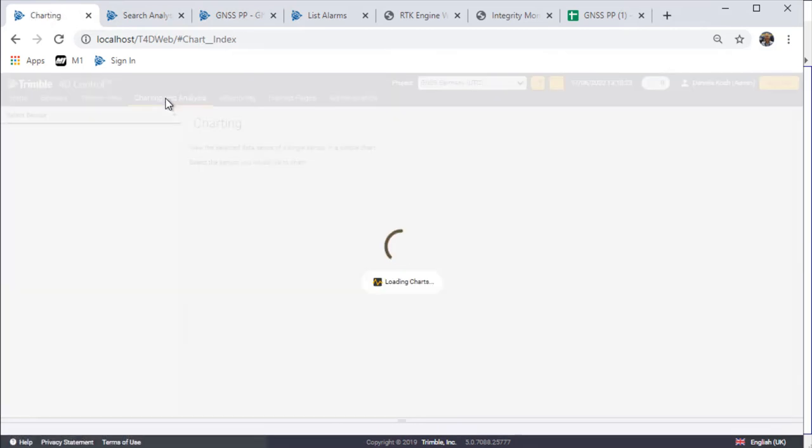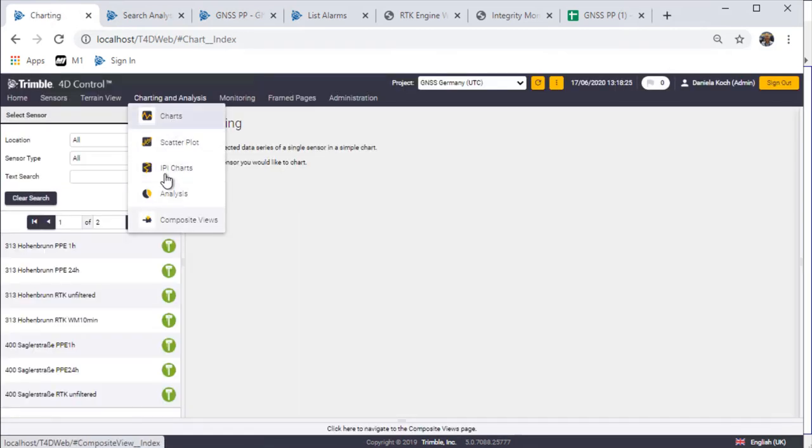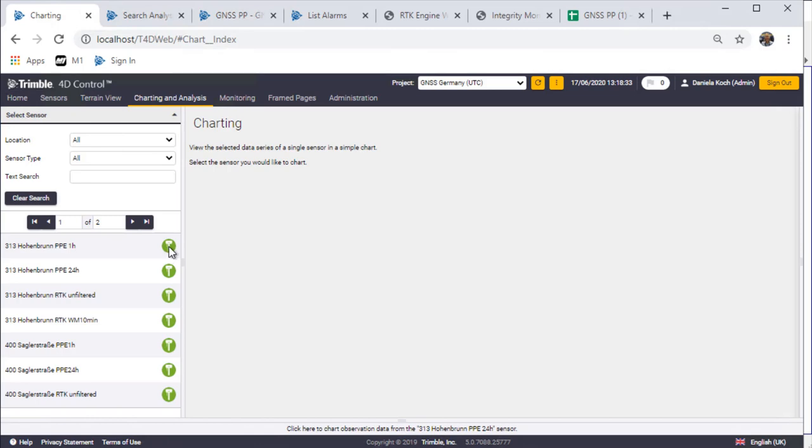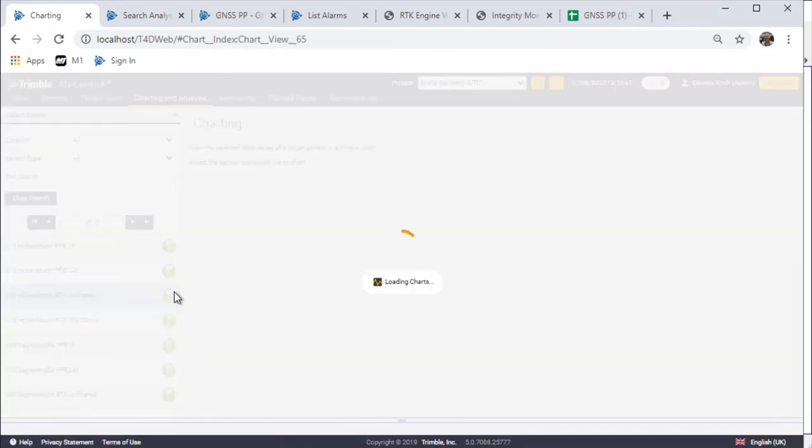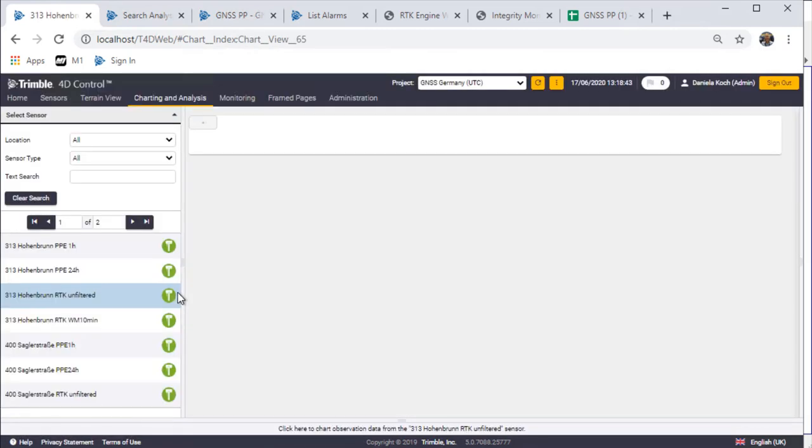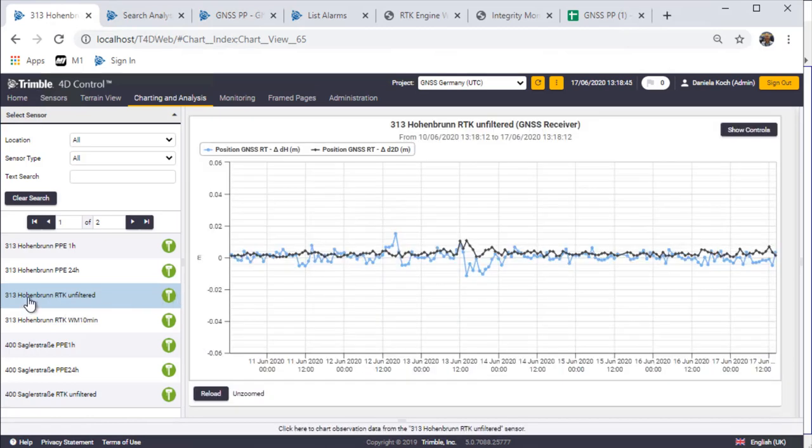Now I'm connected to T4D Web, and here we have two views of the data, the chart view and the analysis view. The chart view is similar to the displacement chart in T4D Server and shows the results of one sensor. For example, here you can see the unfiltered results of the station Hohenbrunn.